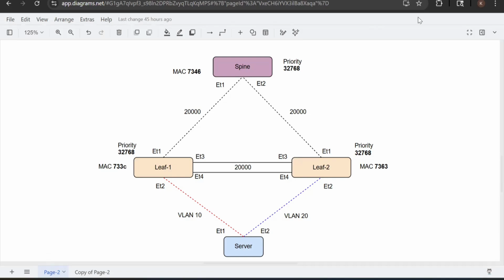So I have just changed the spanning tree version from MSTP to RSTP for simplicity. And let me explain the lab setup. I have a spine and two leaf switches and a server. Server is connected to both leaf switches, and ET1 on the server is in VLAN 10 and ET2 is in VLAN 20. And server is not participating in the STP.